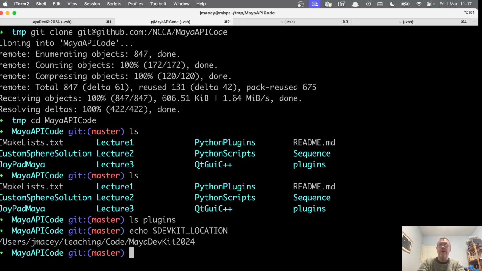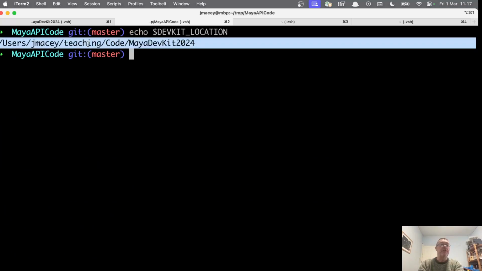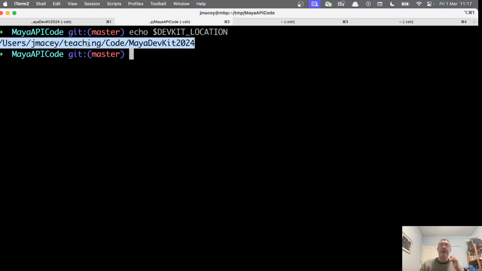So you can see in this, if I echo dev kit location, this is pointing to the location where I've set the dev kit. So in Windows, Mac or Linux, you just need to set this up. There are a few other things you're going to need.